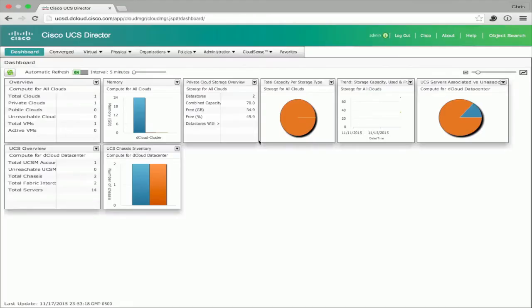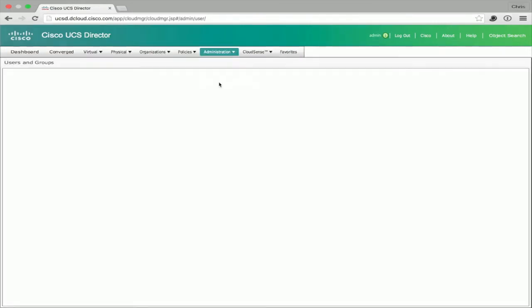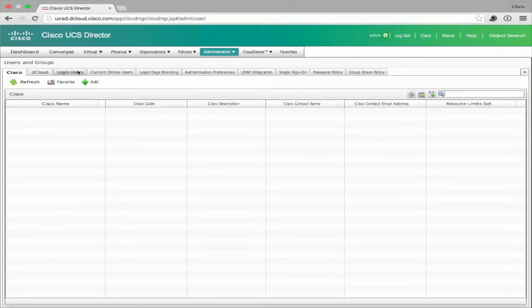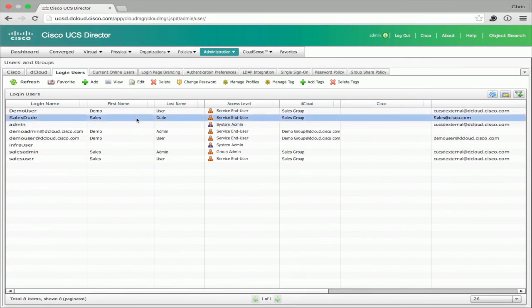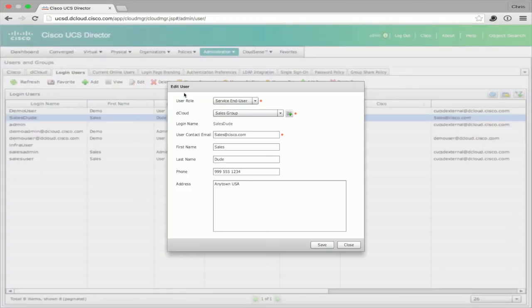Now let's take a look at how to make a change to a user's access profile. The first thing we need to do is go to Administration and then Users and Groups. We'll select Login Users, and you can see here this is the individual that we created last time. This is the last user role that we created. We'll go into that particular individual's profile, and then we're going to change their role.